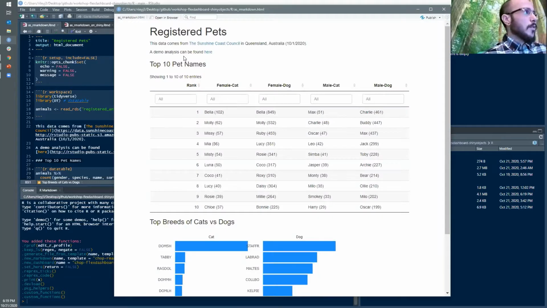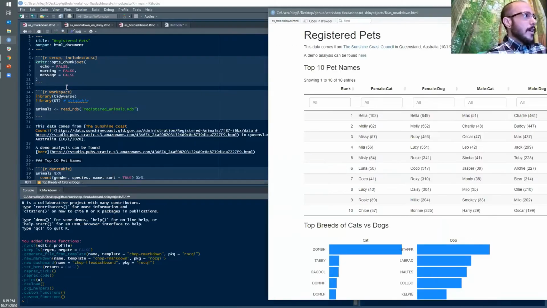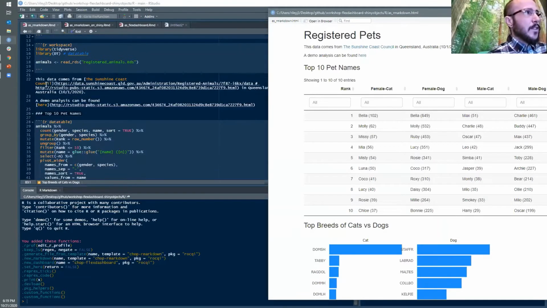If we compare the two here, I have the libraries that I'm going to use and my data set, and then I have a little text saying this data comes from the Sunshine Coast Council. That is coming through here, and I wanted a link, so I use this bracket and parenthesis to pop a link in here. And what is this data set? This data set is pet names from a registry in Australia. I wrote a little text here about what I want my user to know.